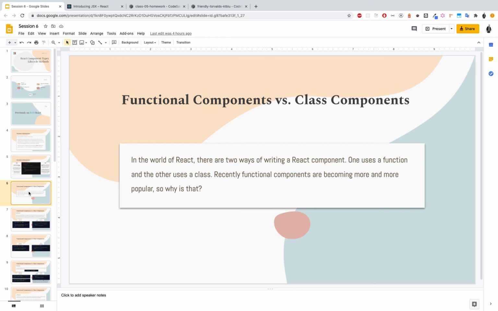Yes, in the world of React, there are two ways of writing a React component. We saw that. One uses a function, the other uses a class. But recently, functional components are becoming more and more popular. So why is that? Does anybody know why people are nowadays using functional components?